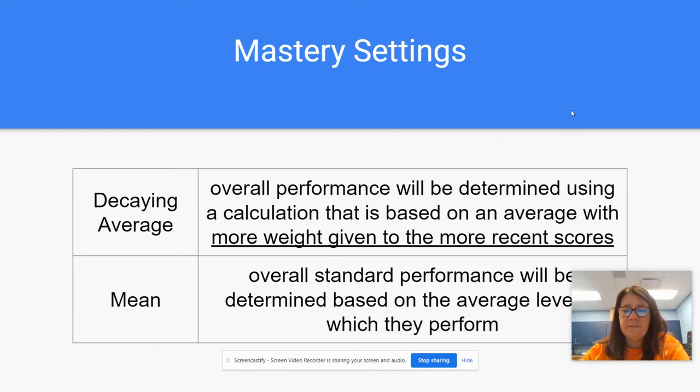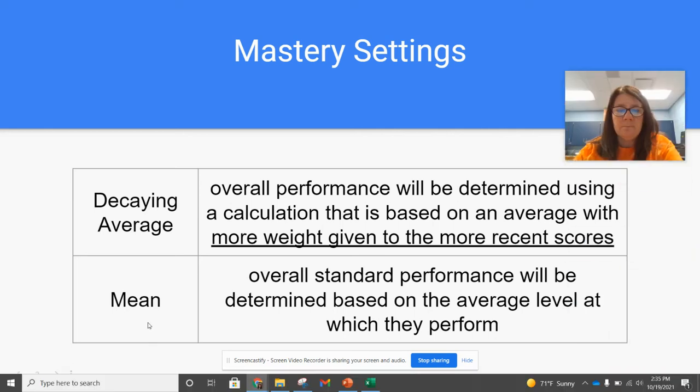We also have the option of calculating by mean, which is just a simple average of how the student has done. So early on in the standard, maybe when we only have a few attempts at it, mean works a little bit better than decaying average, just because sometimes it can be a little skewed when you don't have a lot of attempts. So both of those options are there. The actual data doesn't change. There are just multiple ways to look at the data, and those are our two options.